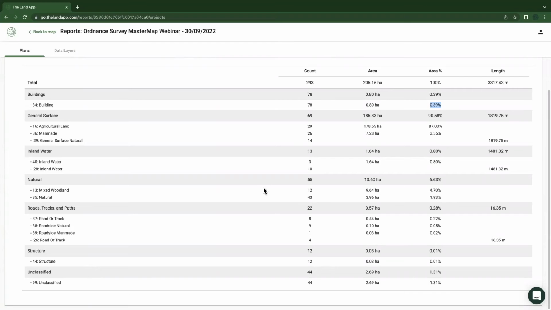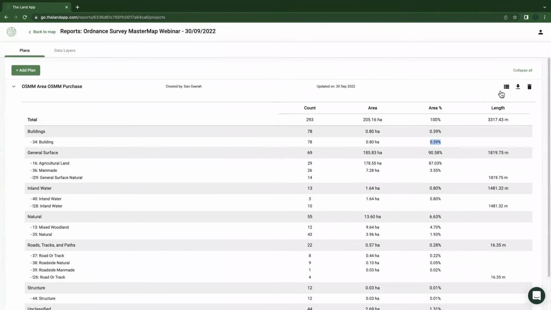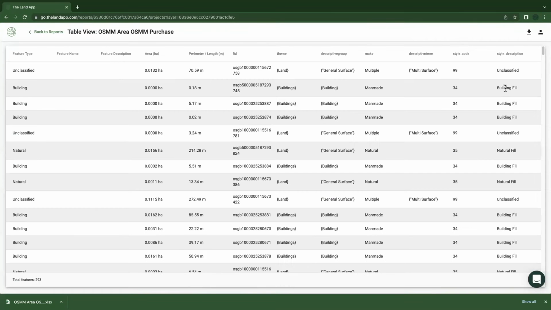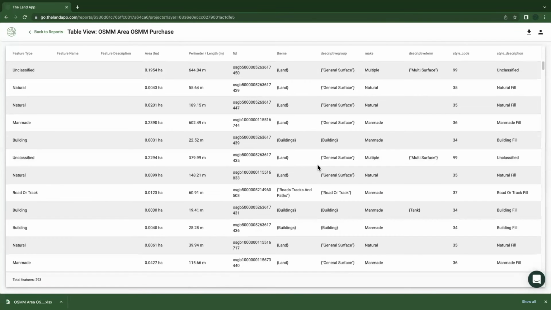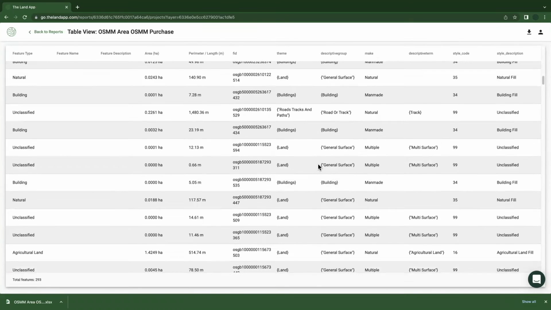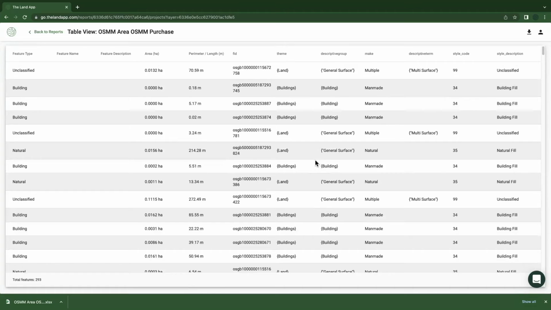This template, or this report, can be downloaded by using the download button up here. So I can get an instant Excel spreadsheet of the breakdown of my area, my holding report, plus I can get a tabular breakdown of all the different features that are found within that area as well. So two different ways to look at that data. It really allows you to interrogate what the site's made up of, how Ordnance Survey attributes it, etc., rather than just having the shapes.